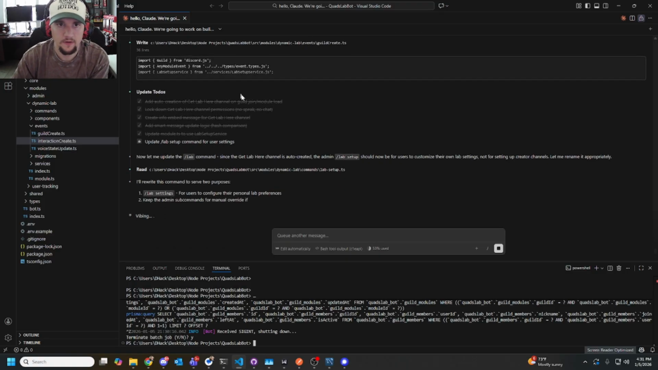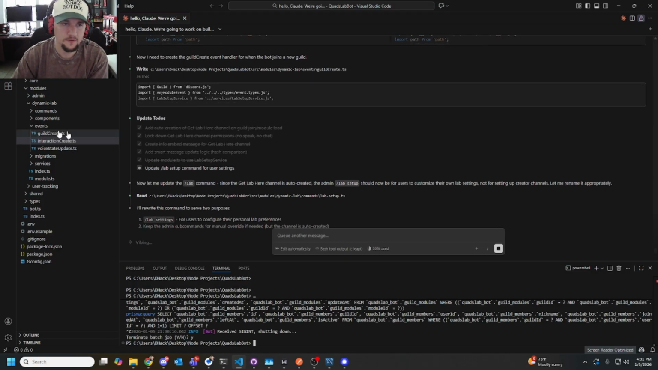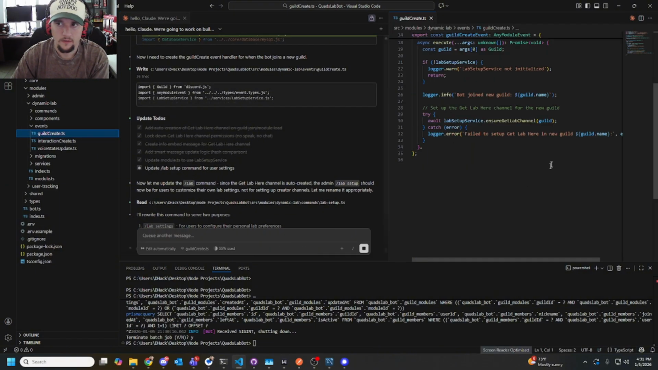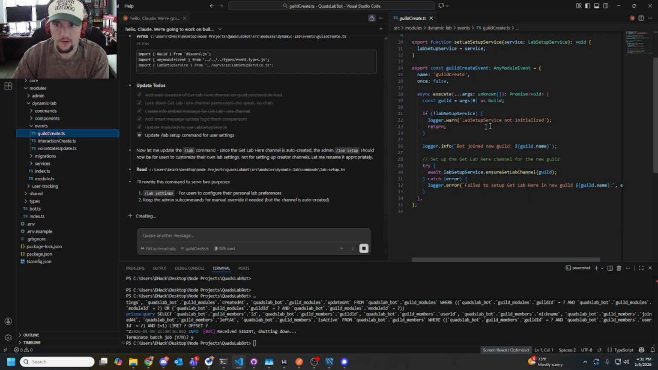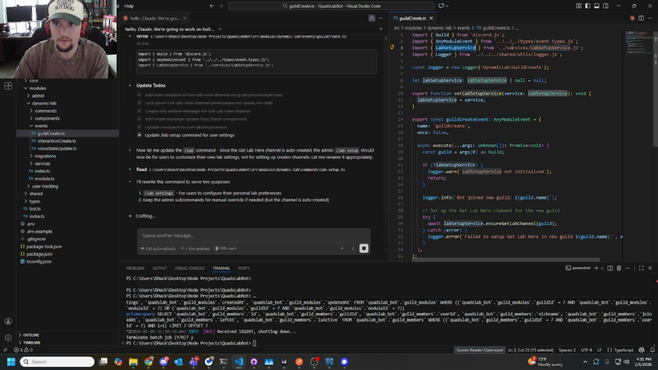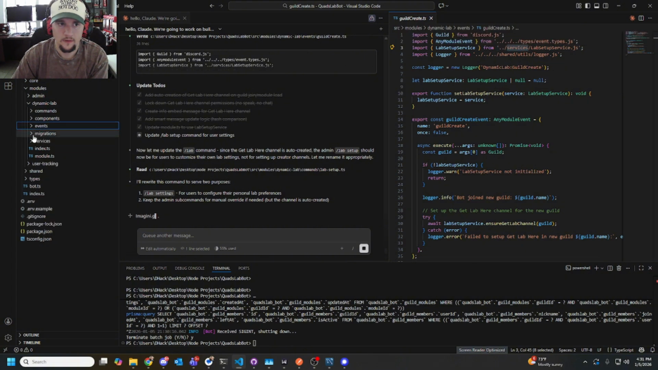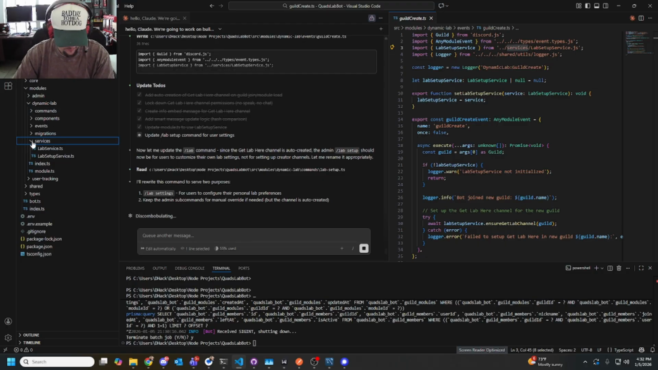Now I need to create a guild create event handler for when the bot joins a new guild. I'm guessing it's going to try to create the channel. Get lab here channel, ensure get lab channel, yeah. So where is that lab setup service? Okay, cool. So inside the dynamic lab services is where it will be.